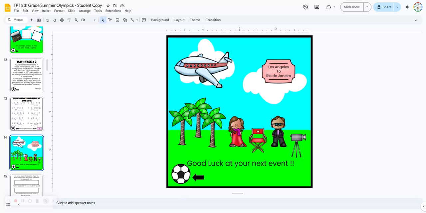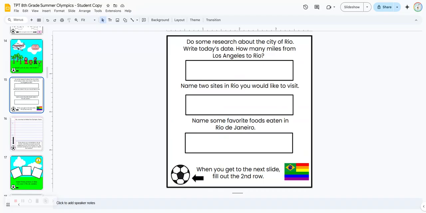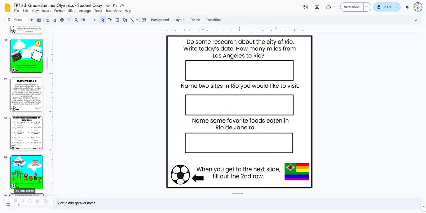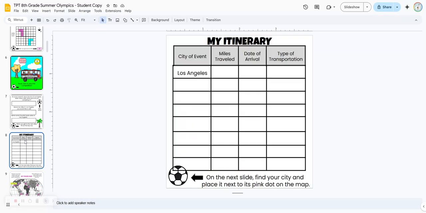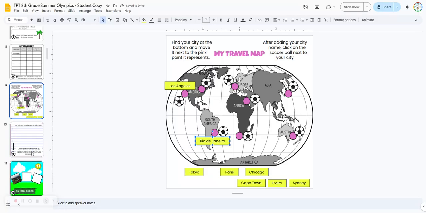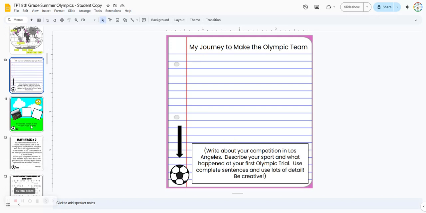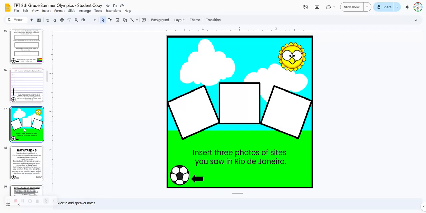So now they're just going to repeat all of the steps again for the different cities. So they're going to do their little research, type in their answers to the research questions. Then they're going to go back to their itinerary. They're going to fill out the row for Rio. They're going to go to the map. They're going to find Rio on the map, place it next to the pink dot that shows that city. They're going to fill out again a journal entry for what happened to them in their sport in Rio de Janeiro, and then import the 3 pictures. So we'll be down here. So they do the same steps with every city.